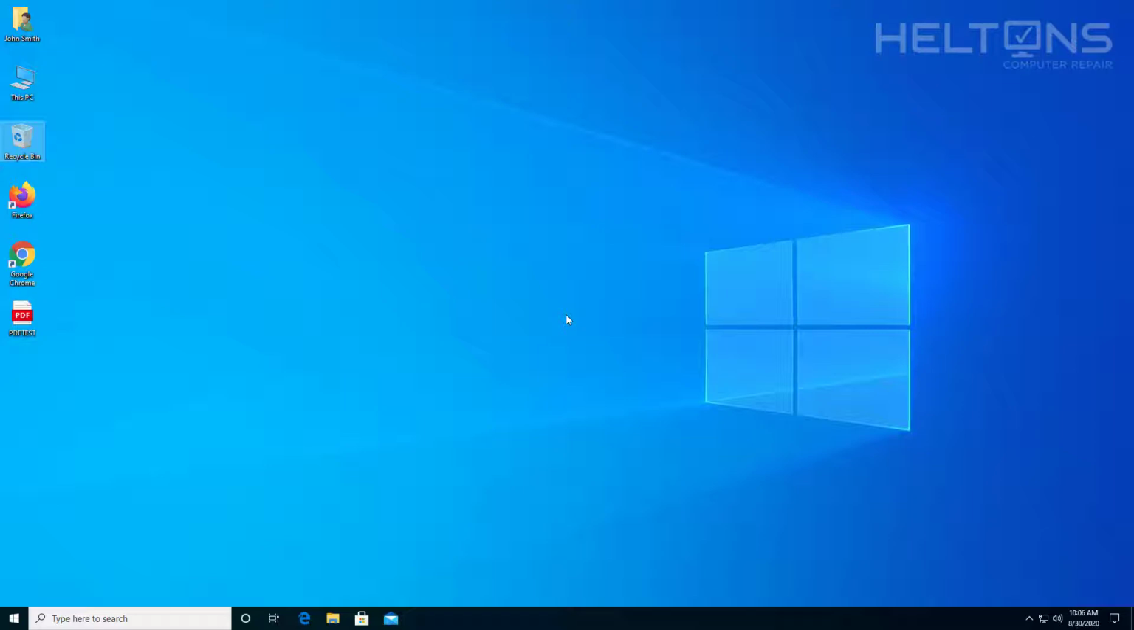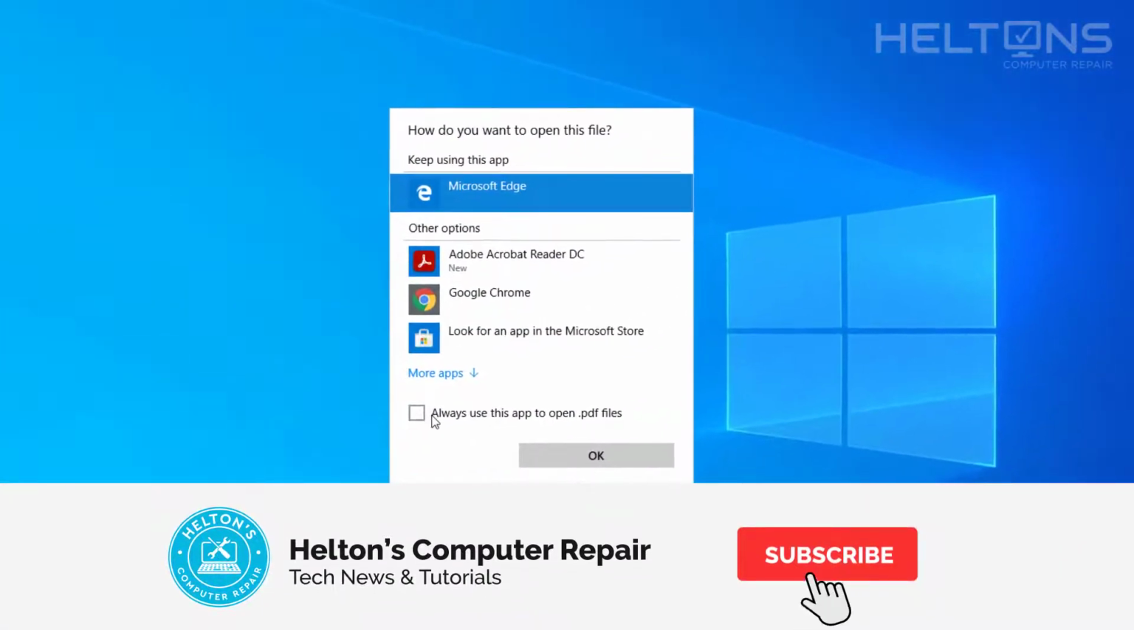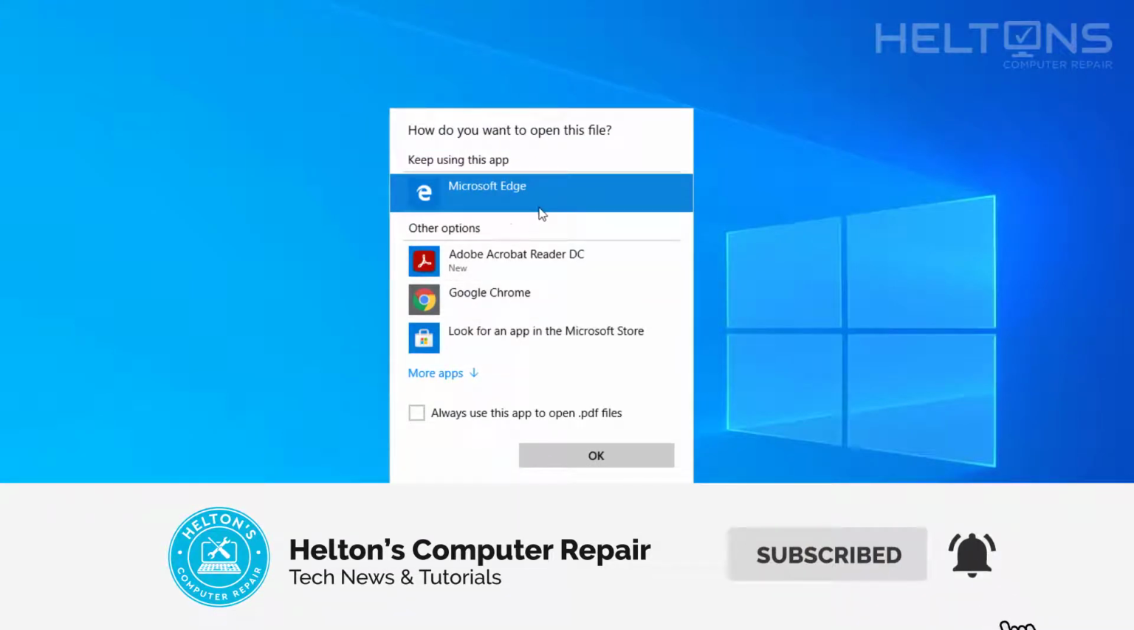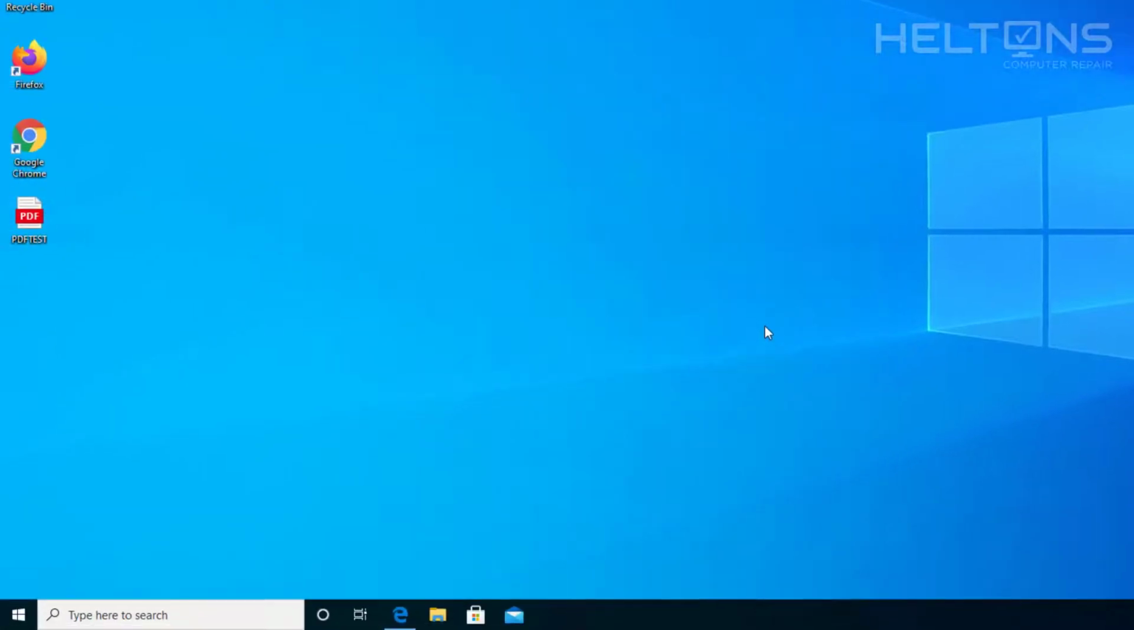By default, Windows automatically uses a default program when you open a particular file type. As an example, I'll open up this PDF file, and right now it's probably prompting like this. I'm actually going to ignore this and pretend like it was set. By default, that was automatically Edge. That's usually what it's set to.